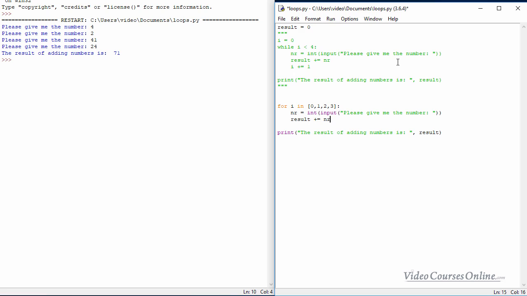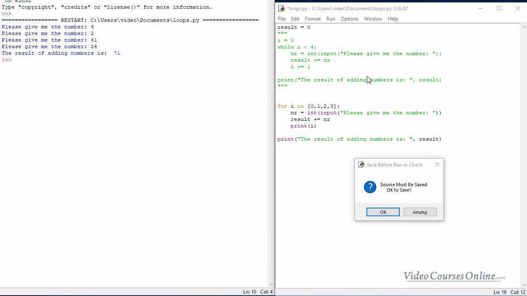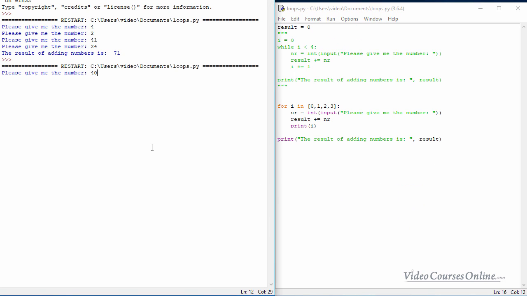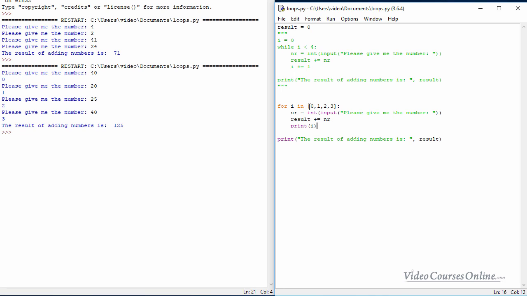Okay, so we can even print what is inside the variable here when we run the module. As you can see, for example, 40, 20, 25, 40. We've just added these numbers, but we also can see that the i was at the first time equal to 0, then 1, then 2, and then 3. So we can shortly write this like that or like that. It's the same, okay?